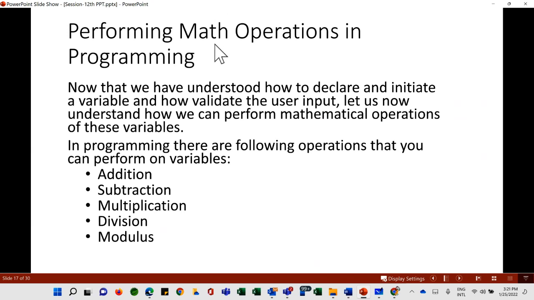But for performing math operations in programming, like addition and subtraction, you need to tell them. We have several symbols that we know, and after that we can perform these mathematical operations on these variables.